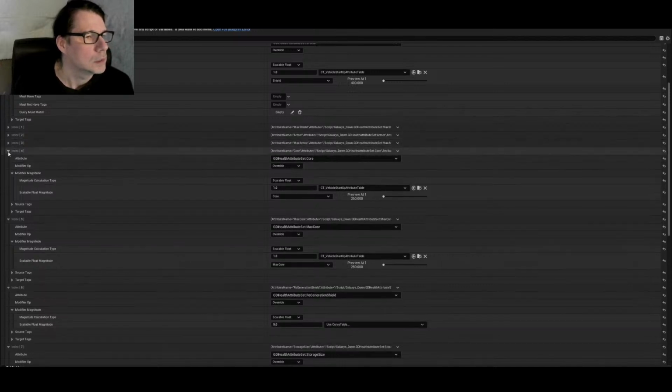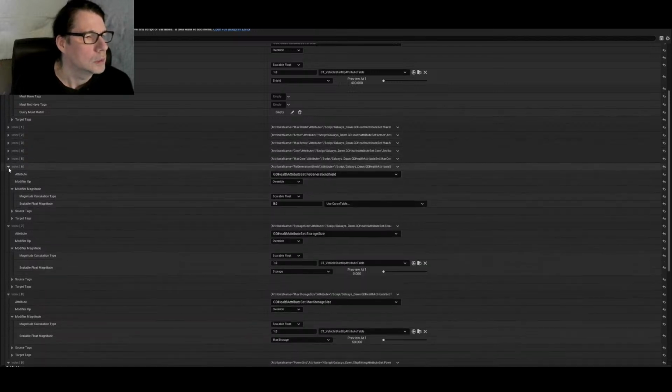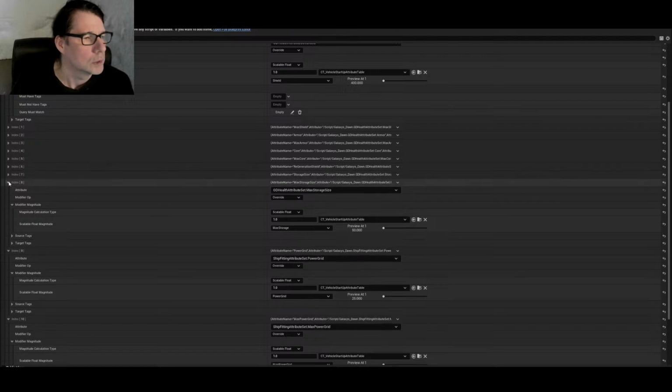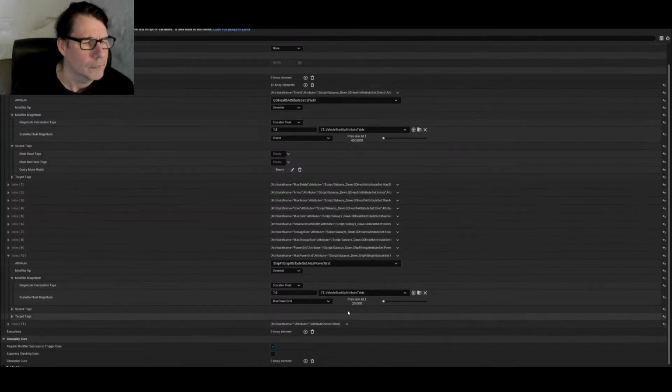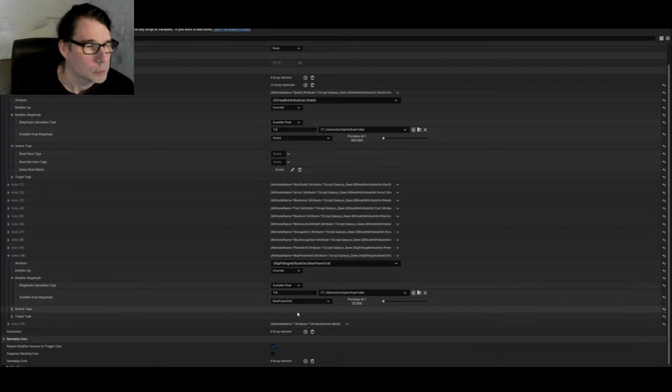Jesus. These things. Wish I could do this in C++. Sometimes it's just so unwieldy, everything. Probably can do it in C++, I just don't know how to.